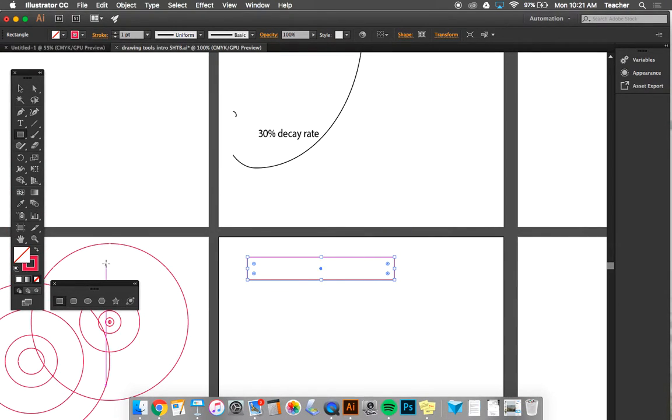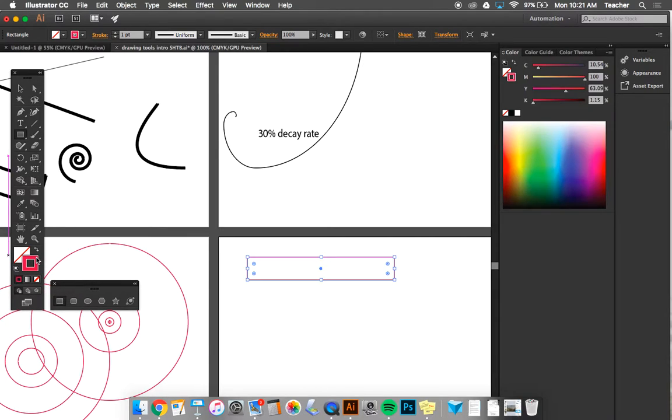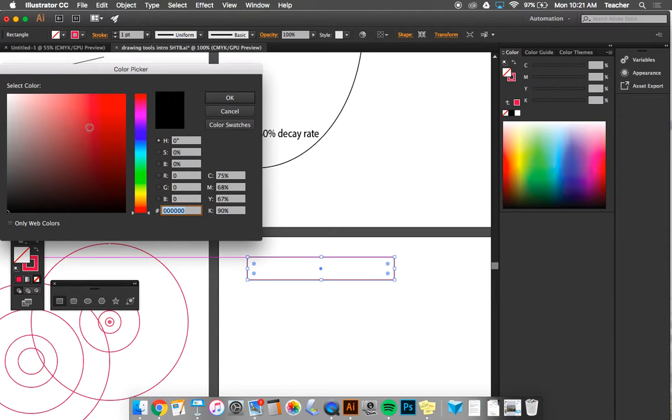Right now, I have a rectangle that is pink on the outside and has nothing on the inside. If I wanted something on the inside, this is our fill area down here. So pink is our stroke around the edge, and if I want to do a fill, I can double click on the fill, and a dialog box will pop up.